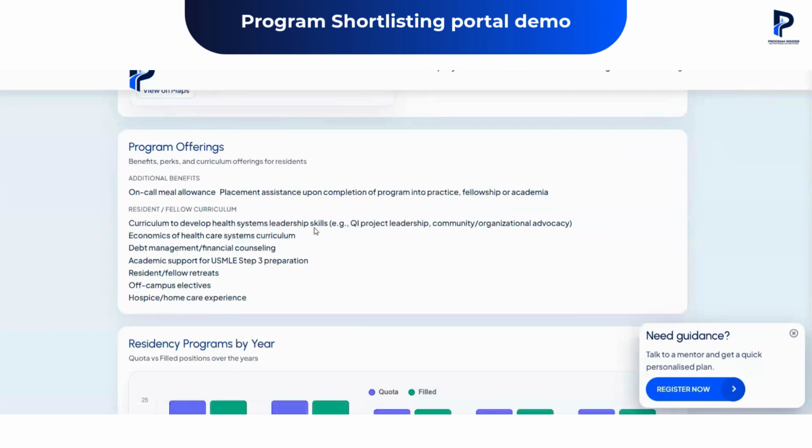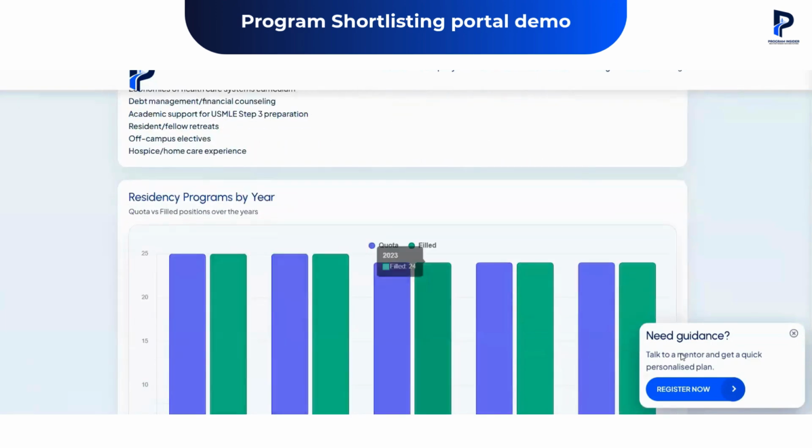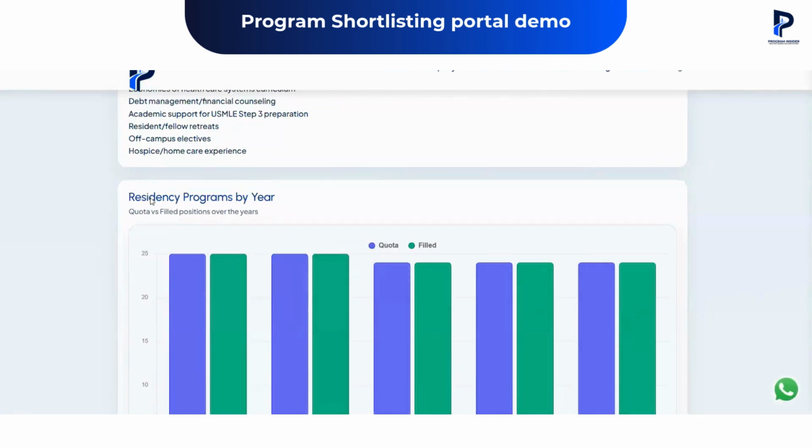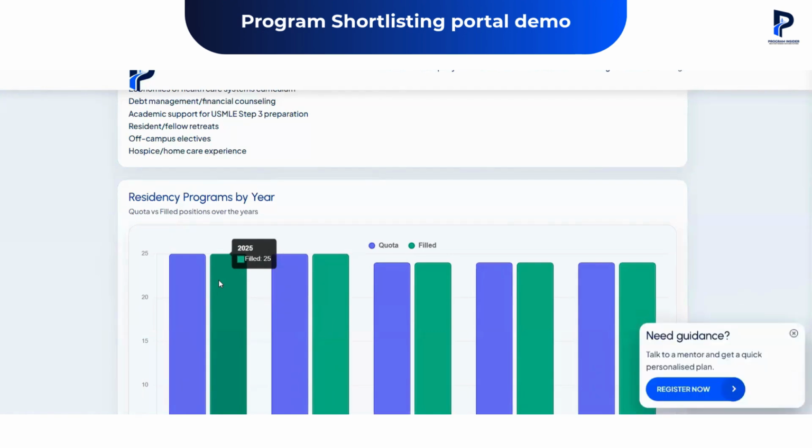Some insider details of the program are there, and this is a very important thing. I just wanted to tell you that there are a lot of programs that usually participate, but their positions either go vacant because people don't want to get themselves into those programs. Maybe that is one of the reasons.